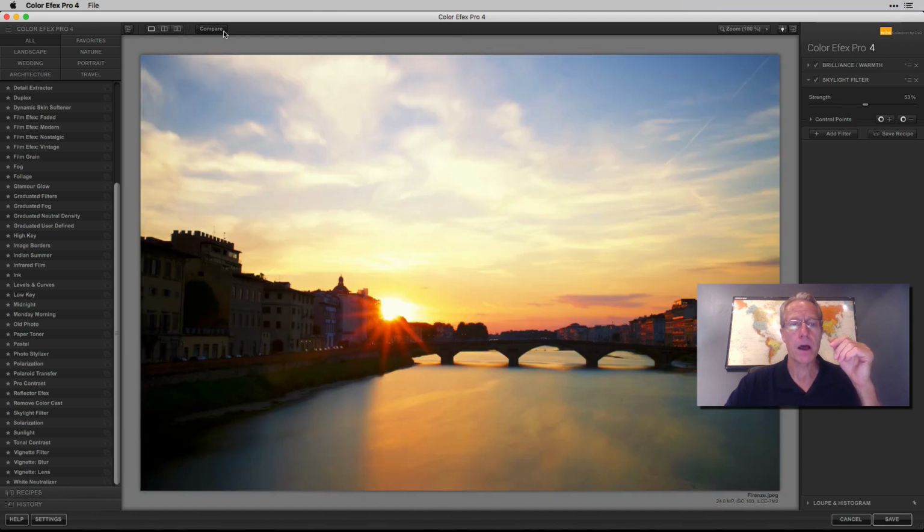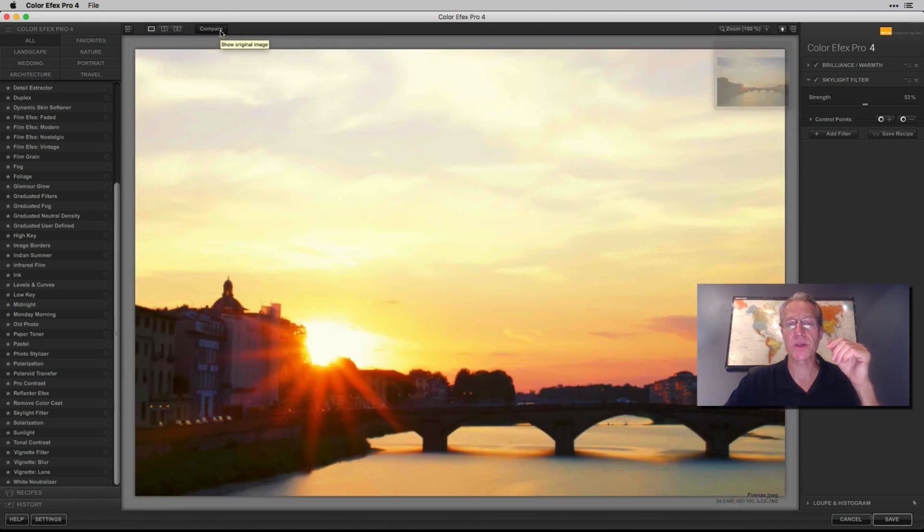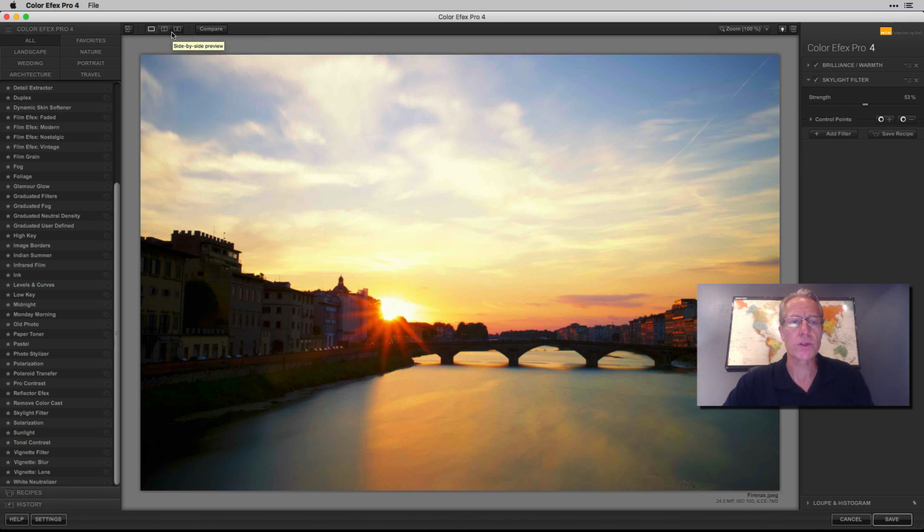Kind of cool. And then you can do compare there, which I think, oh, no, spacebar zoom. I was thinking spacebar was also the compare, but it's not. So you can click compare. That's a before and after. So that's how that works.